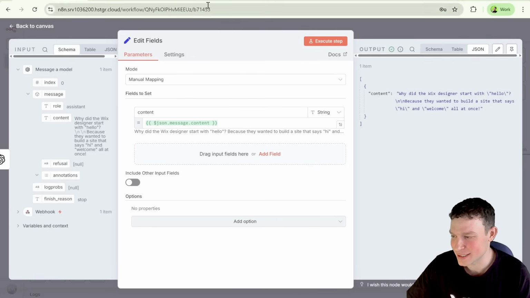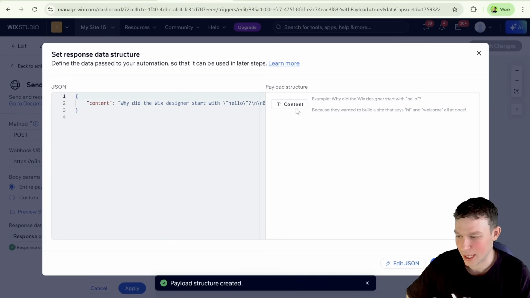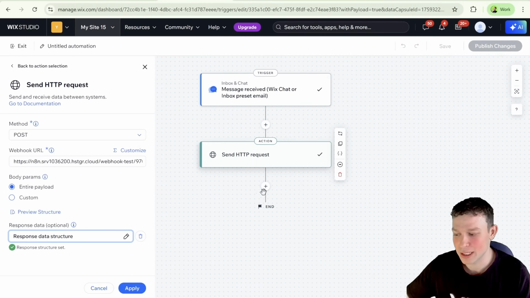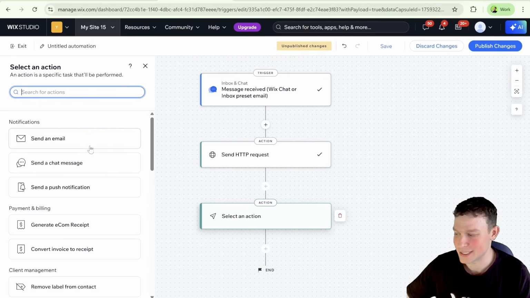And here inside of the automation, I've pasted just the object that we're expecting to get back, which is just this content object. So let's go ahead and preview the structure. And this structure is something that Wix can accept. So we can go ahead and we can save that structure. And now we're ready to add the last part of the puzzle over here. So add in step, action, and we're going to send an email.